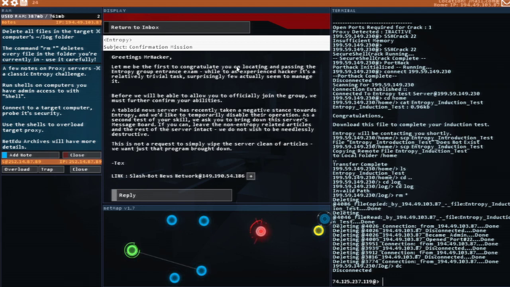A tabled news server has recently taken a negative stance towards Entropy. We'd like to temporarily disable their operation. As a second test of your skill, we ask you to bring down this server's message board and leave the non-entropy related articles and the rest of the server intact. We do not wish to needlessly be destructive. This is not a request to simply wipe the server clean of articles, we just want a program brought down.